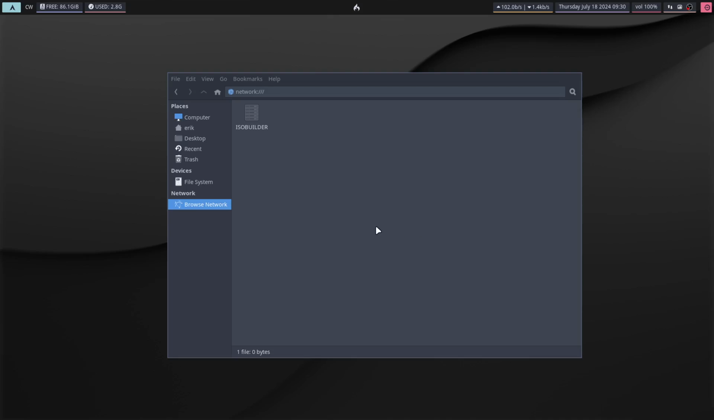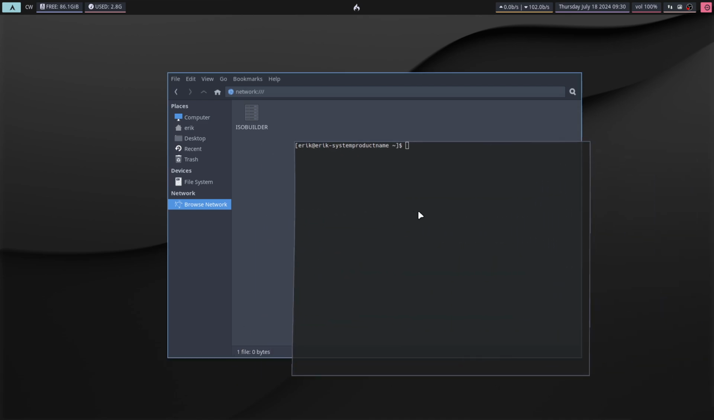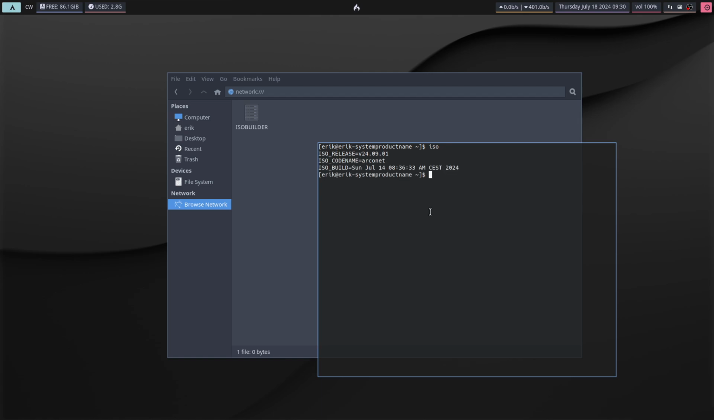Hi guys, I just happened to be on Wayfire and we're using the ISO of this particular number, which actually is on AAG if you want it.